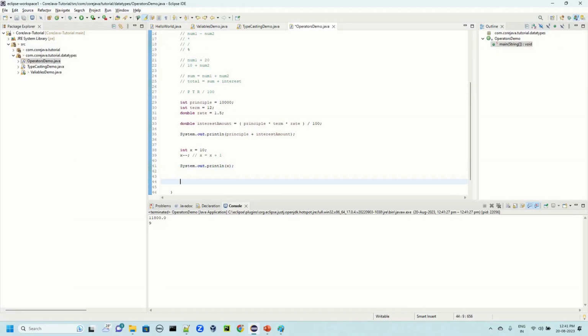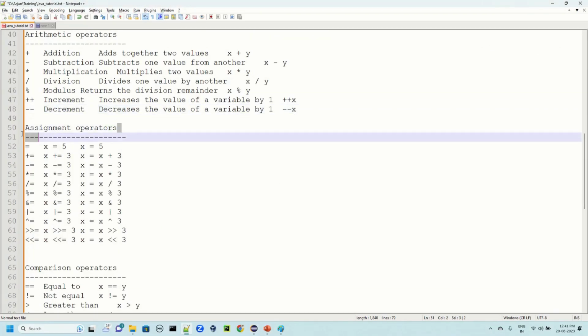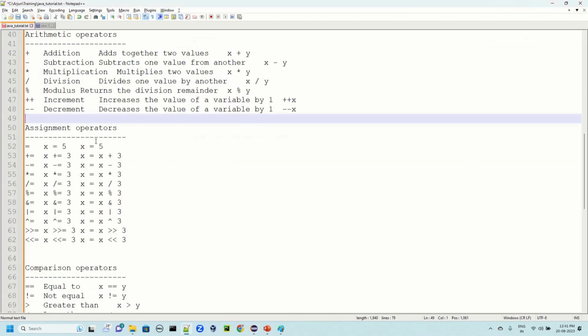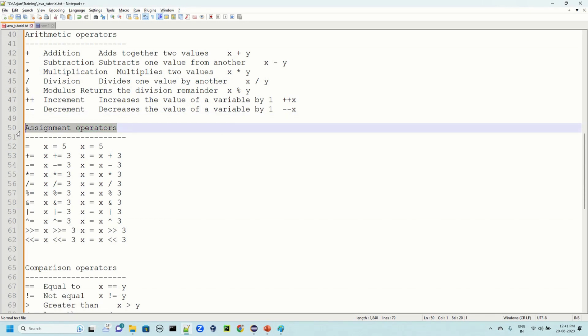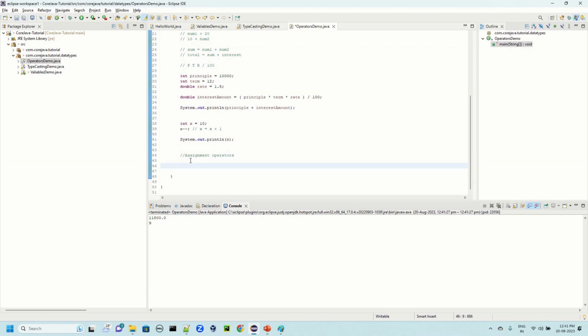Let's look at assignment operators. So what does an assignment operator mean? We are trying to assign a value to a variable.